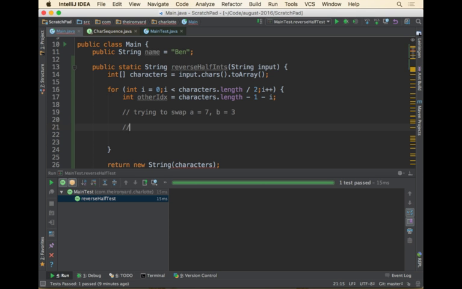Okay. So if we set A equal to A plus B, that's going to result in A equals 10 and B equals 3, right? Okay? So if we then do B equals A minus B, A equals 10 and B equals 7. And then if we do A is equal to A minus B, A would be 3, B is equal to 7.